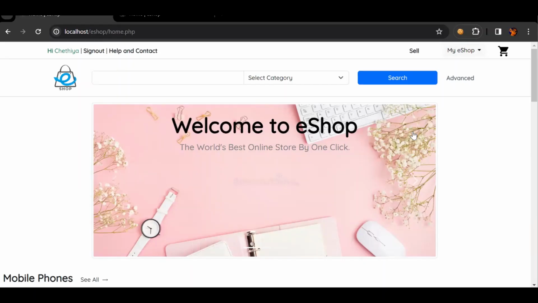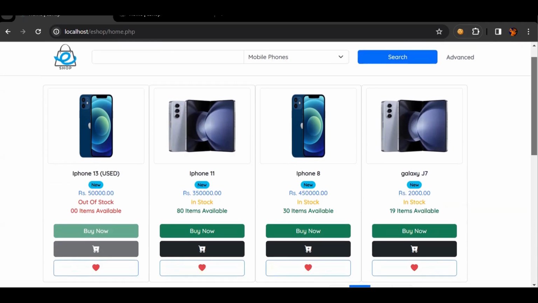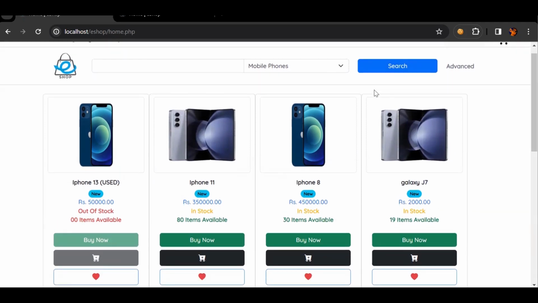Welcome back to the project named Bishop. Today I'm going to discuss the basic product searching process, including the pagination. This is the part where we can search the products by name or by using the category. Here, when we click on the search button after selecting a category, we can see the products listed which belong to the mobile phones category. So let's move to the code of this.